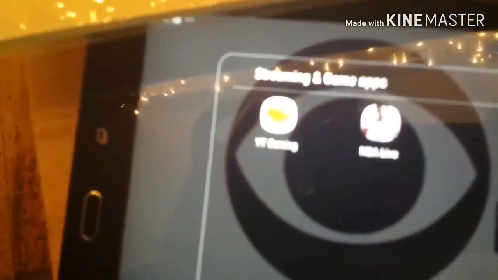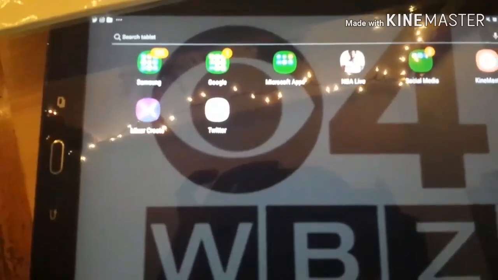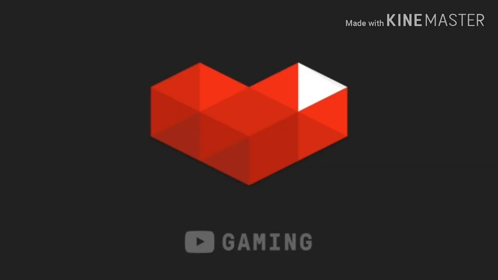Because they don't really understand how it works. Other people don't need to use the YouTube gaming app just to watch other people's live streams and videos in the first place. Just record a video or go live on it. It's honestly such a shame that YouTube had to go through with that and delete the YouTube gaming app.